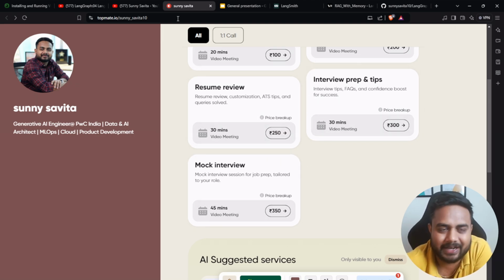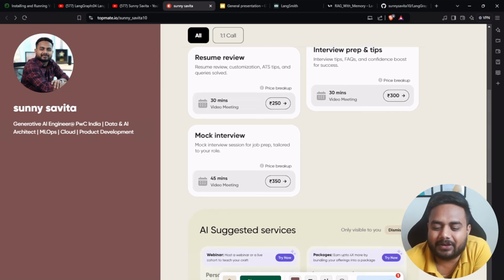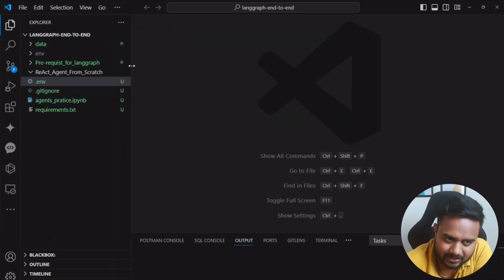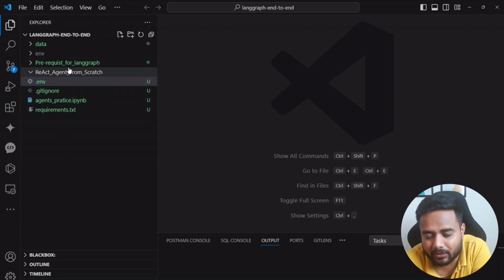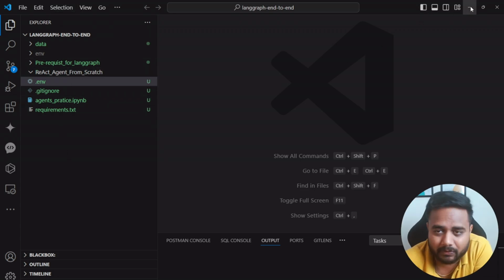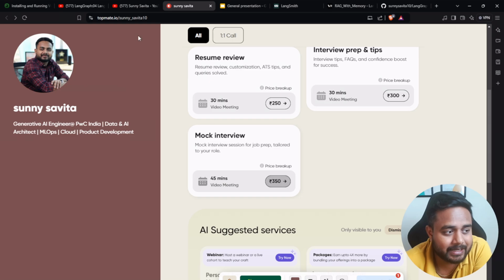Great, guys. So now let's begin. Let's start. So here is my code, guys. See, this is the complete code. And this complete code, this complete folder and all, I already kept on my GitHub. If you want to take it from there, you can directly take it from there.